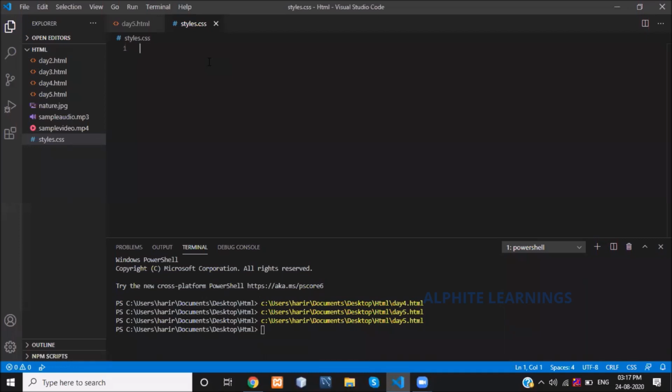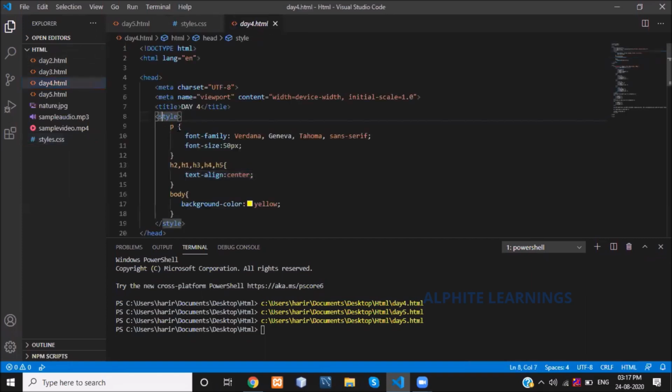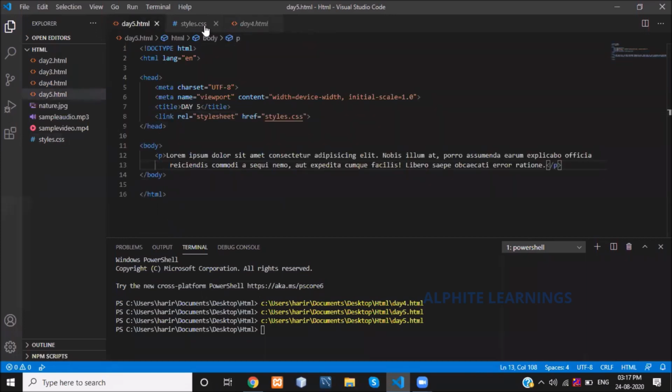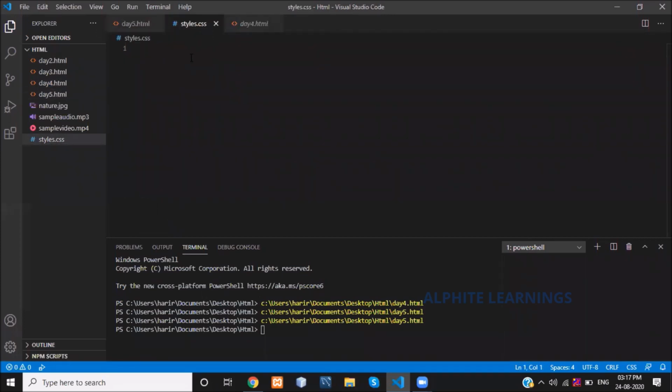So this is what we are going to do now. As I mentioned in day 4, internal CSS needs a style tag, whereas external CSS does not need any style tags, because it gets the styling from the file extension. You need not specify any style tags. Directly you can give the paragraph tag, P, open and close flower brackets.